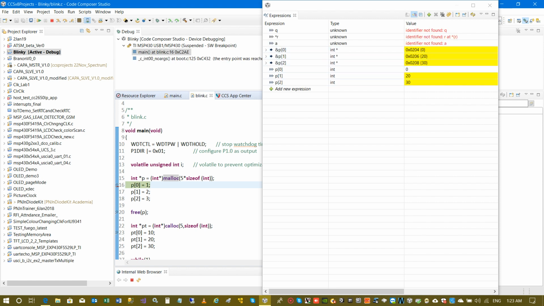This JTAG is wonderful. It shows you that 0204, 0206, 0208 are the three memory areas which have been allocated as your dynamically allocated area in the heap, right? As of now we have not put any values into the dynamically allocated memory areas. So now I want to put the values of P0 as 1, P1 as 2 and P2 as 3.